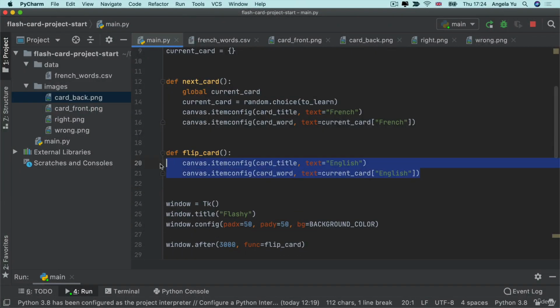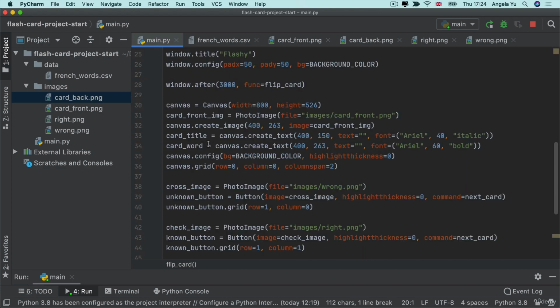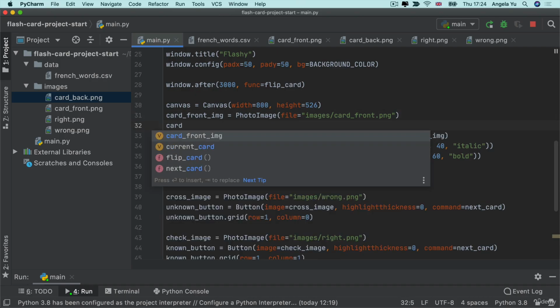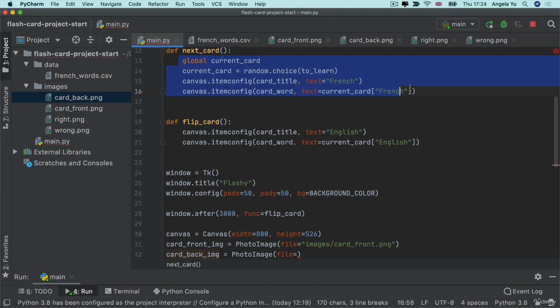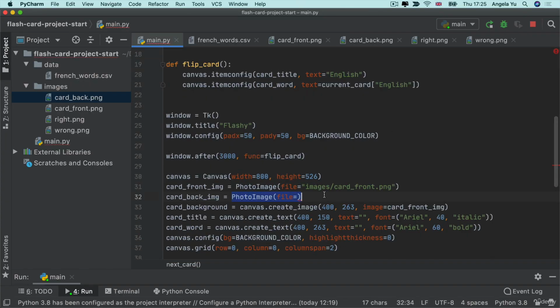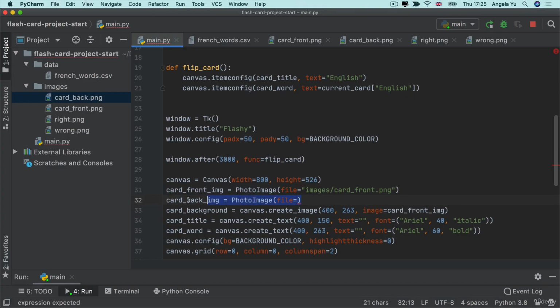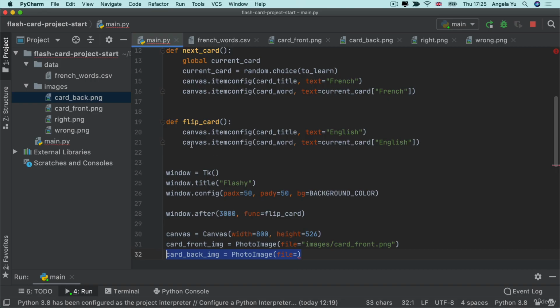In addition to changing the words, I'm also going to change the image. So notice how we saved the words with a variable. We can do the same thing for this create_image method. We can say the card_background is equal to canvas.create_image, and in addition to creating the card front image, we can also create the card back image. Now, you have to be really careful here, because if you create this card back image, which is a PhotoImage created from file, inside one of these functions, by the end of the function call, that reference to that particular image will be gone, and it won't work if you create this PhotoImage inside flip_card and try to set it inside this method.